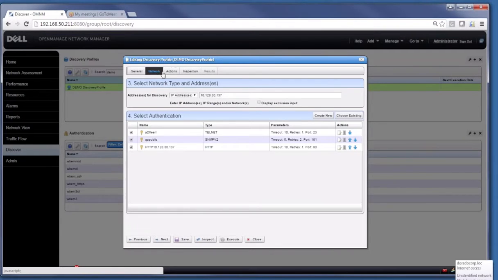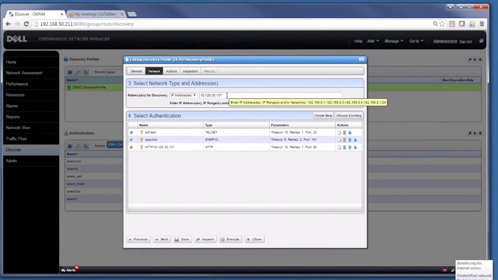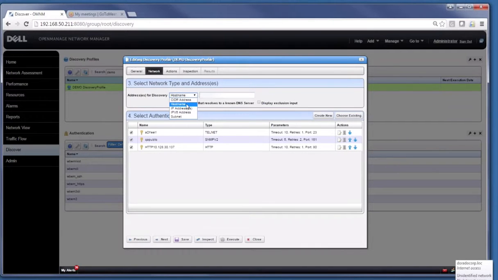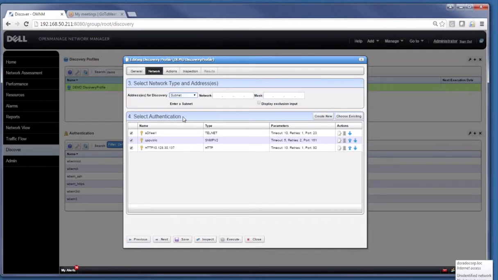So some options there. The network is where you specify your IP address. You can do a range. If you highlight over the tooltip, you'll see you can separate it with commas or do dashes, or you can even do a /24 on there. Your options are CIDR by CIDR address. This is where you just put in basically a subnet, they call it a CIDR address. And then you can do by host name if you want, enter a host name. IPv6 address can be entered, and then by subnet here.